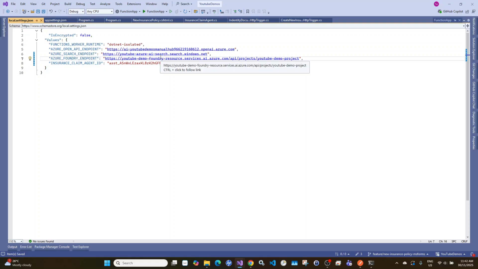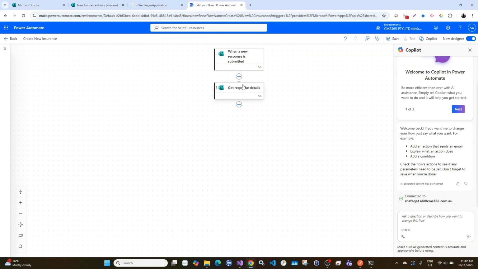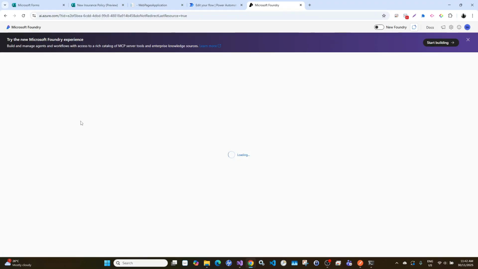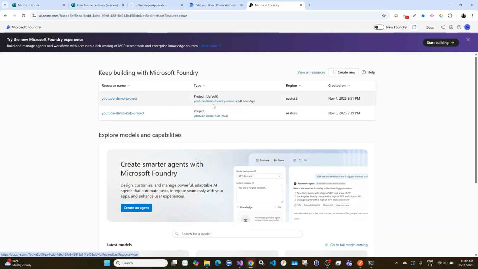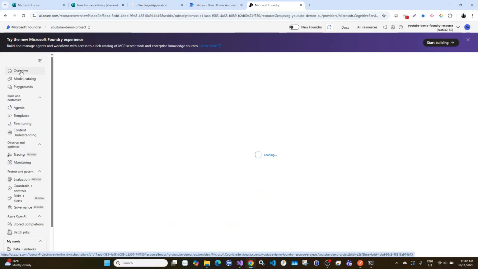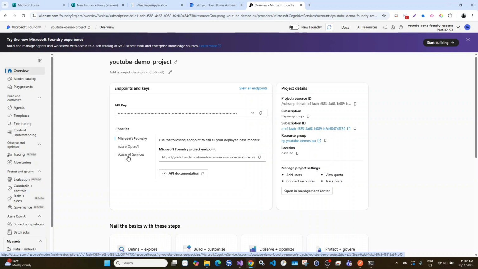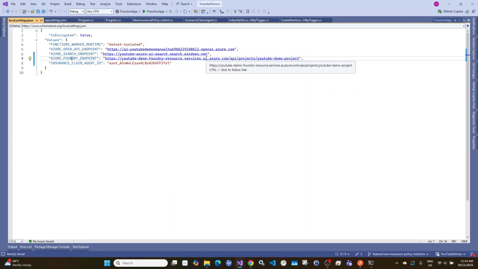If you don't know how to get this URL and the ID, you go to Foundry. So this is my AI Foundry project. Okay, from the overview page, you have three tabs here. The first one is Microsoft Foundry. So that's the URL I copied, which is this one. And then we need the insurance claim agent ID.